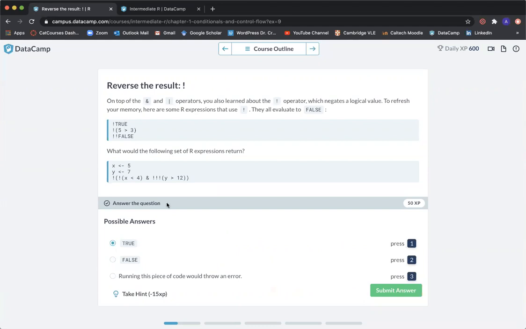All right, so reverse the result. On top of these operators, you also learned about this operator, which negates logical value. To refresh your memory, here are some R expressions that use this. They all evaluate to false. What would the following set of R expressions return?